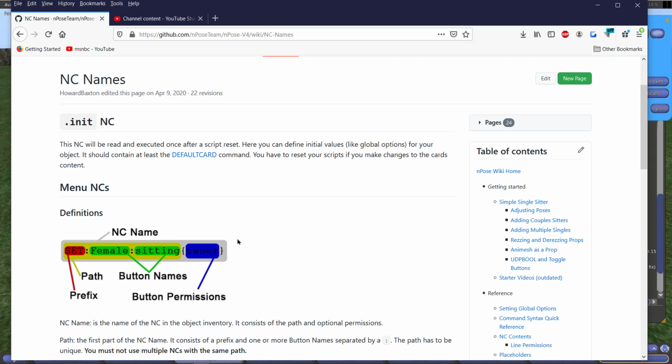So with that said, let's tear this note card name down a little bit so that we can understand what's going on. We've got this prefix, which is SET, all capitals, followed by a colon, and then followed by the text that we want on our buttons. So if we had SET colon female, that would put a button up in the root menu, and the button would have female written on it.